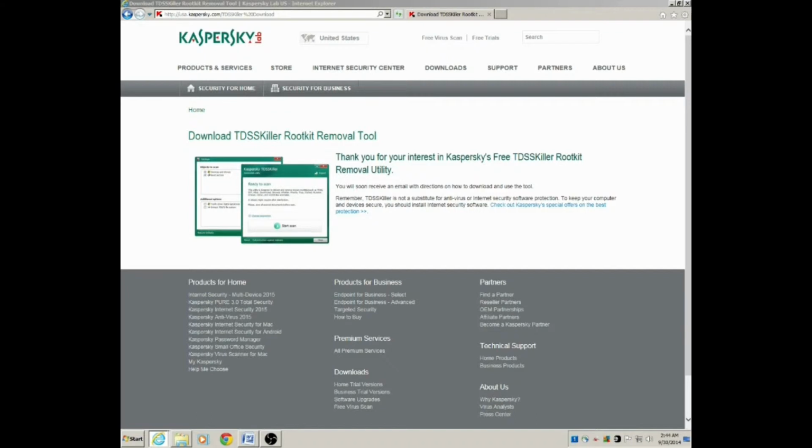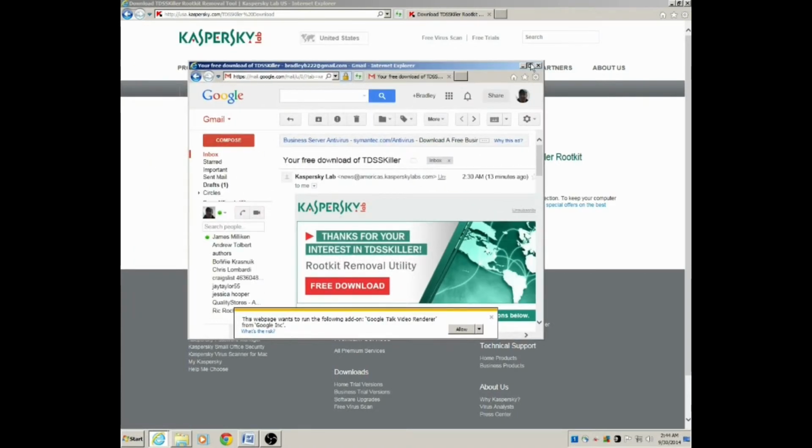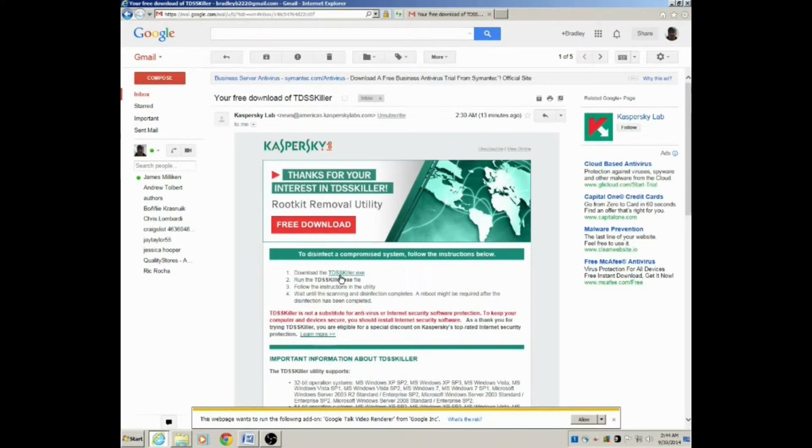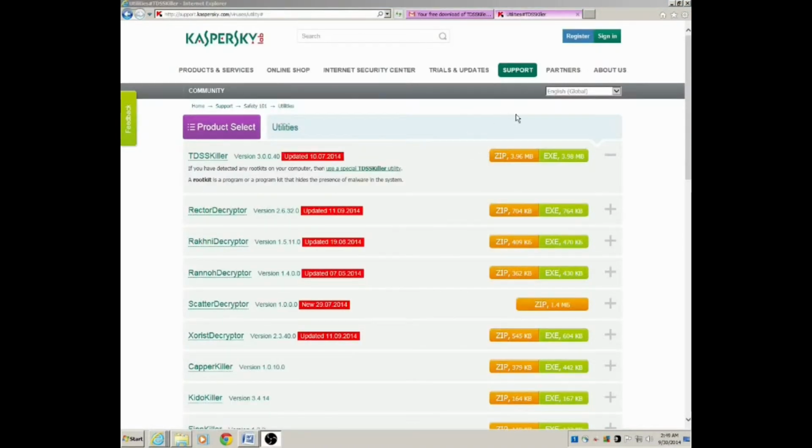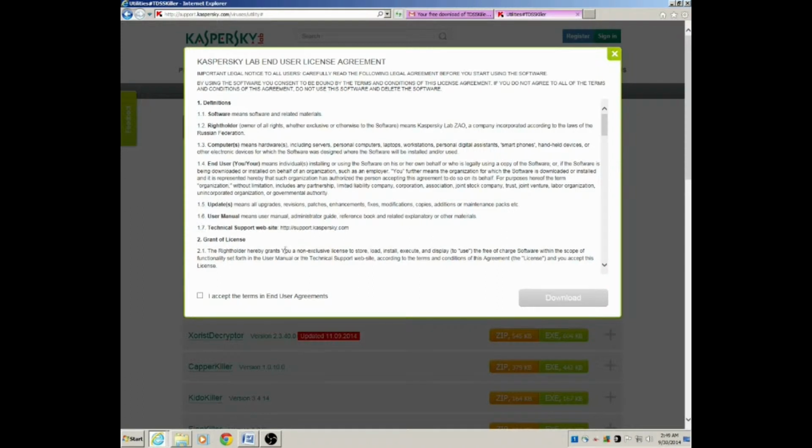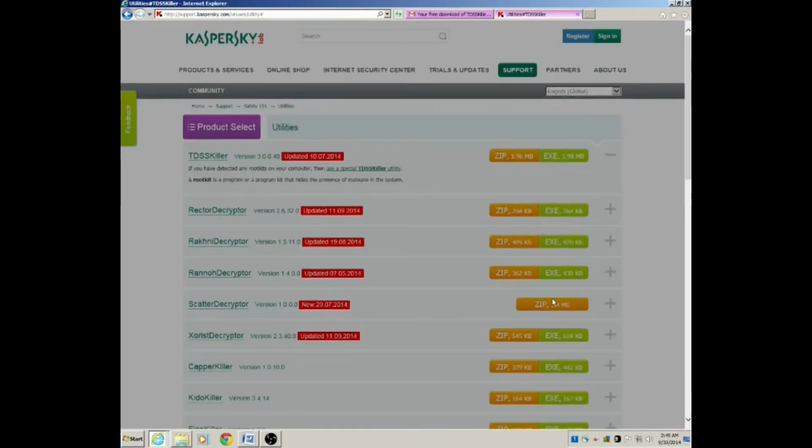I'll pull this back over here after I got this mail loaded, and this will pretty much show you that you can click on the link to download the TDSS killer. So we're going to go ahead and click on that. And when the page does load up, you will want to go to the top where it says TDSS killer and click on the EXE. That will ask you to agree to the terms of the user agreement. You can go ahead and agree to that and click on download.